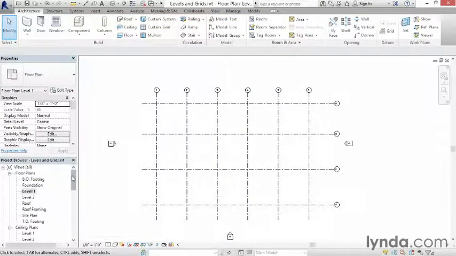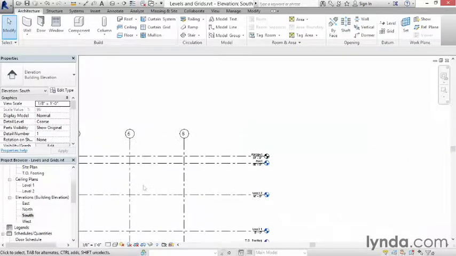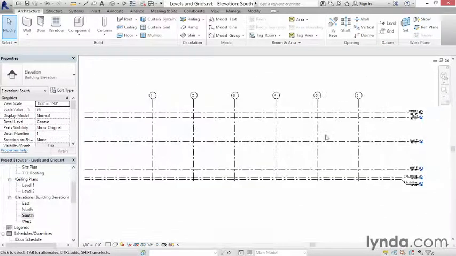Finally, if we take a look back at our south elevation, or really any of our elevations, and let's zoom out, notice that grids will appear in the elevation views as well as the plan. So this is why I said it really didn't matter if we created them in plan or elevation, but I prefer to create them in plan.